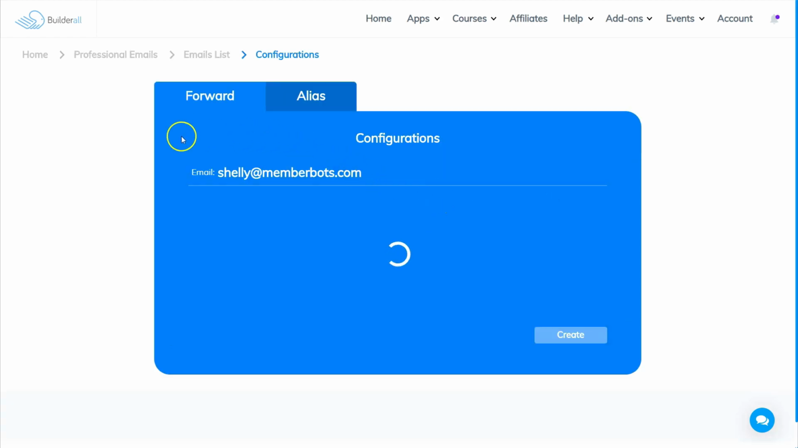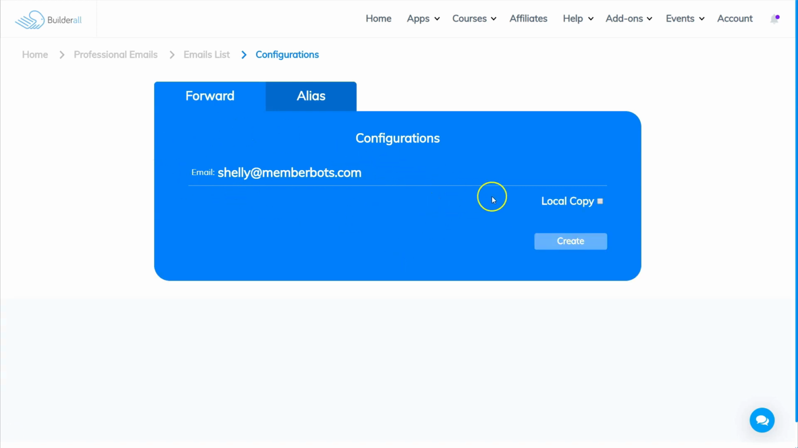And in Configuration, it's got my email right here, and I can choose to keep a local copy. That means I can still check Rainloop and check my emails there, or I can not check this, and it will actually forward the emails, and my Rainloop account will be empty. So I'm going to choose to not keep a local copy. That way I won't use up all my space with my email.